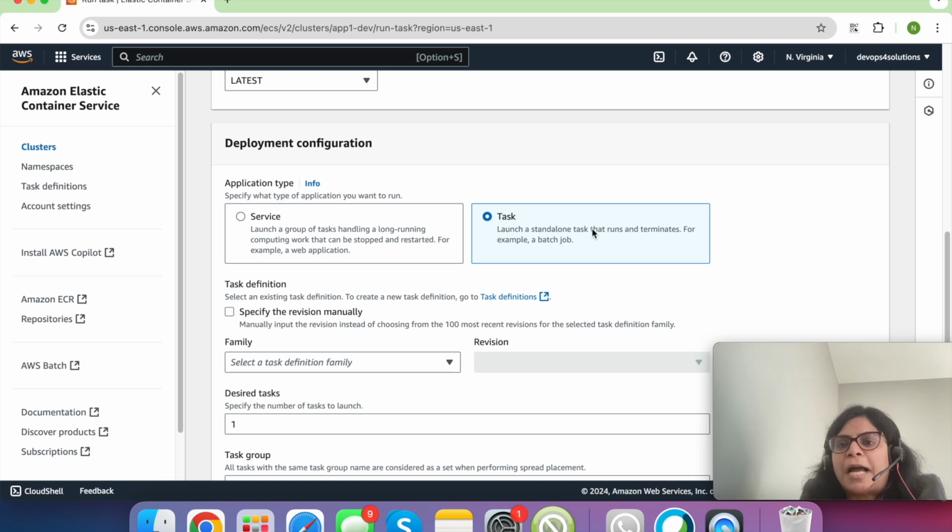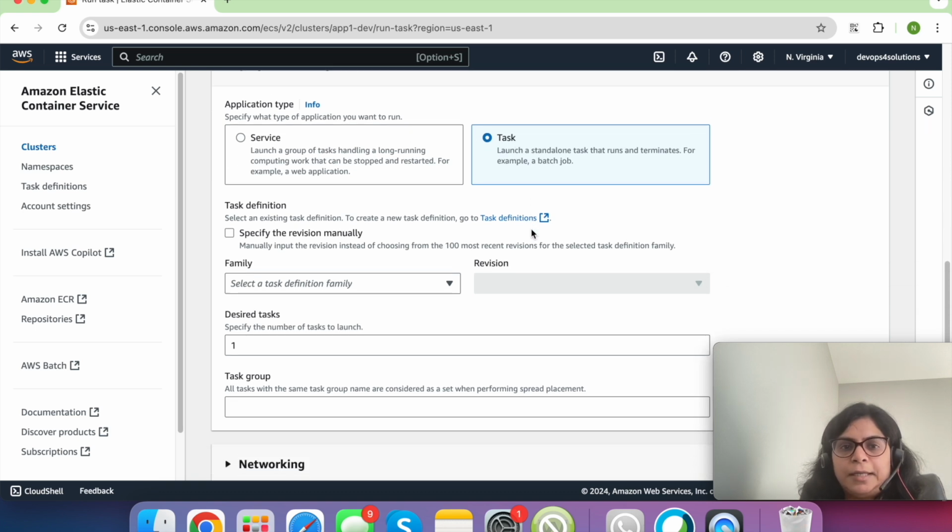So this is like a standalone task, and this is mostly used for batch jobs, like you want to schedule some task to run particularly on Sunday. So you just start the task. That's it. You don't have to go with this particular configuration. That we will talk about in the next lecture. But for now, this is the task we are creating.